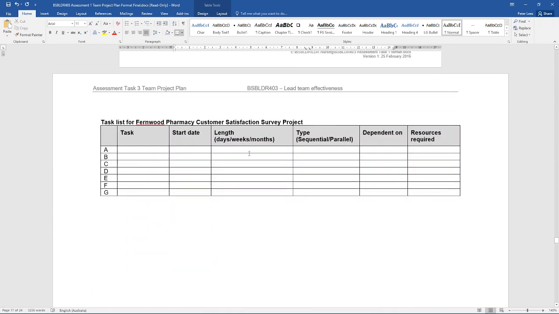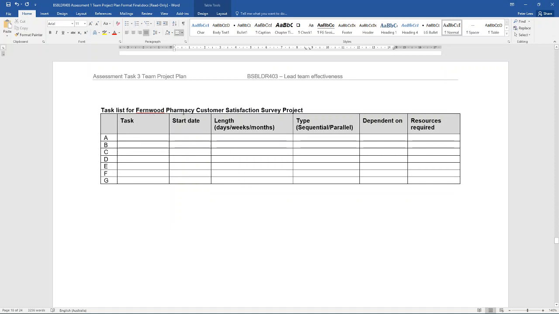The next thing that we'll be working on is a task list for your Fernwood Pharmacy Customer Satisfaction Survey project. So what is the very first task you have to complete? What's the start date? How long is it going to take to complete that? Is it a sequential or parallel task? Who is it dependent on? So who is actually tasked with carrying out that first task, and what resources are required?